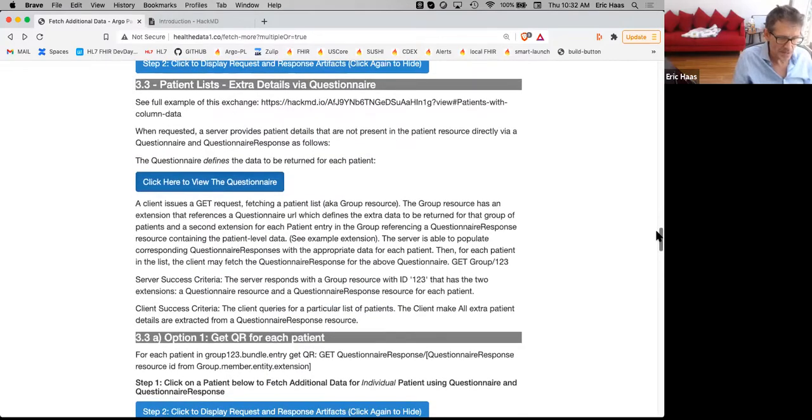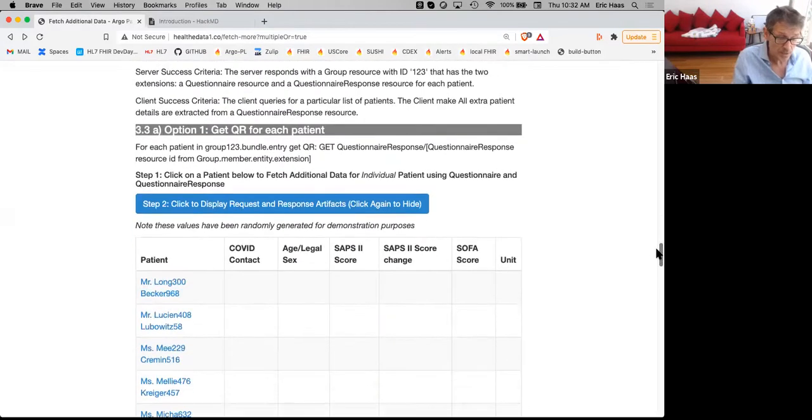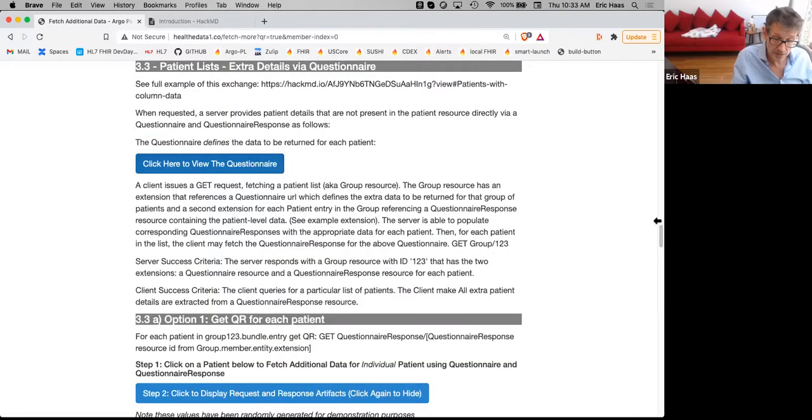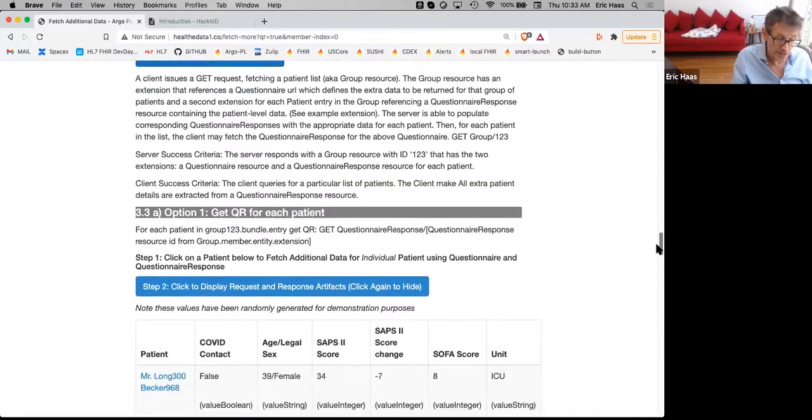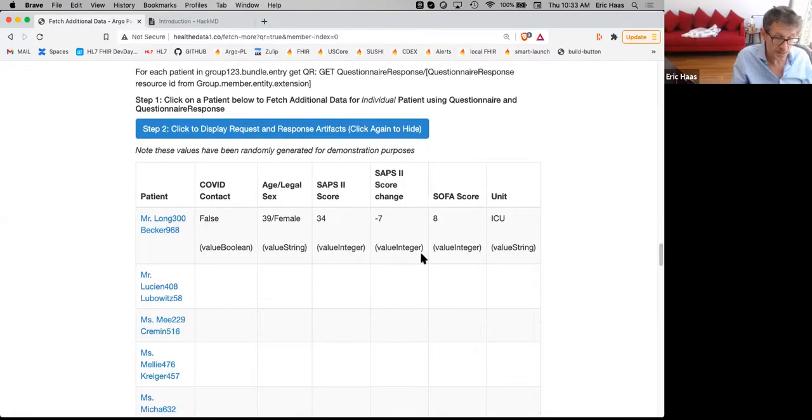So we have that defined in that form. We have the form defined in the patient list we've retrieved. In this case, each of those enumerated members has a link to a questionnaire response. So behind the curtains, when I click on that button, it's going, hey, EHR, here's the questionnaire response link. I want to fetch that data from that form data.